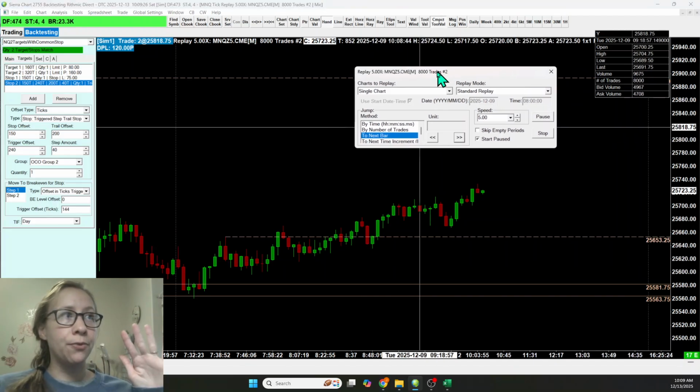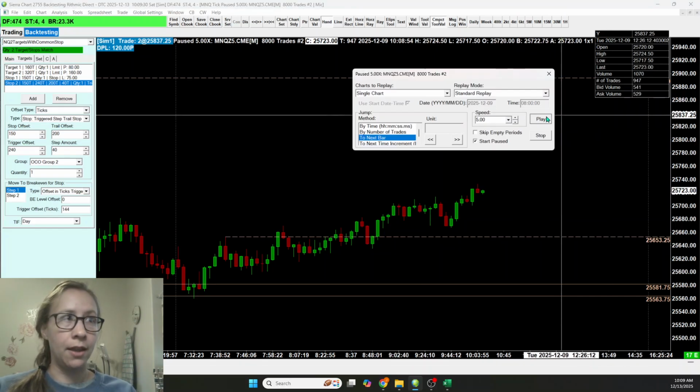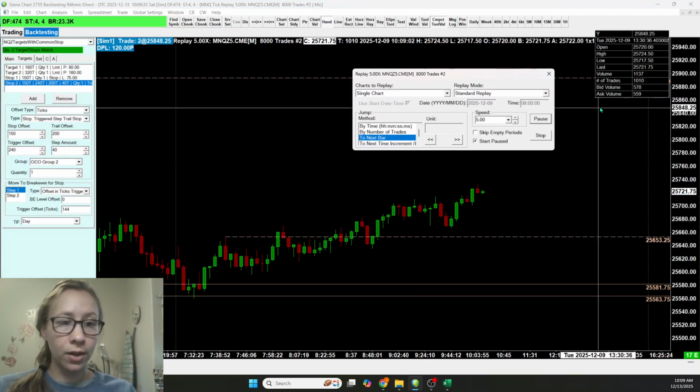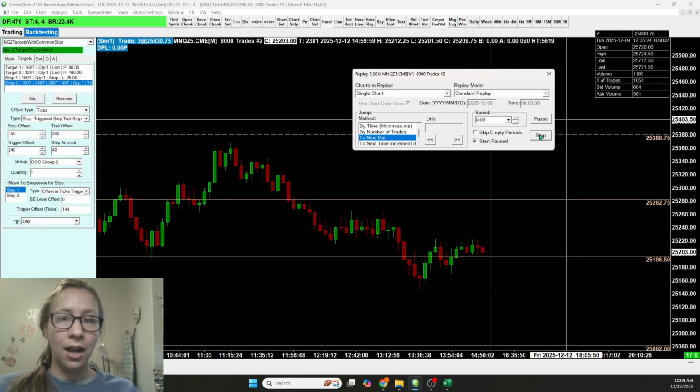So if at any point you need to pause, you can just click pause on the control panel and then hit play when you're ready again. Or if you're done like I am, you can just hit stop and it's going to go back to the current time. And that's it for this backtest session.